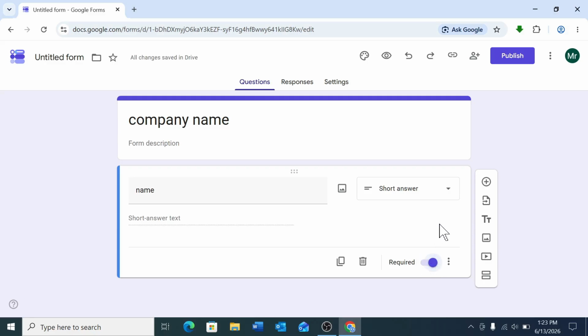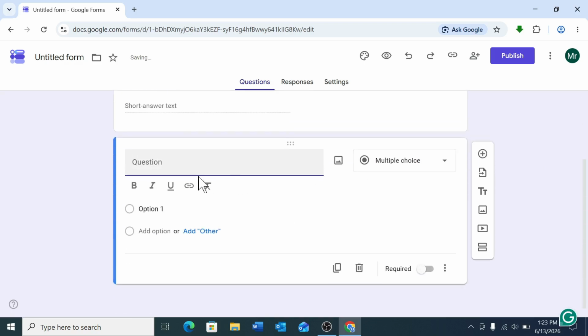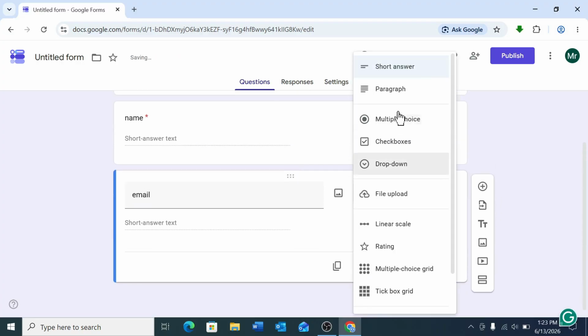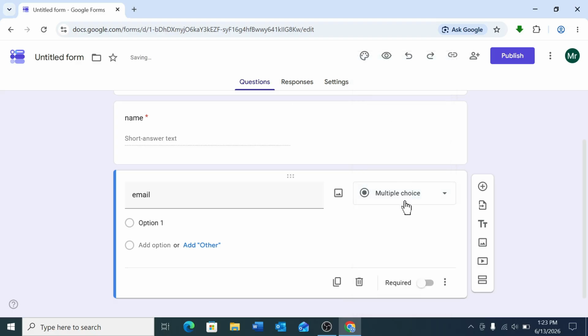And then if you want to add another question, just select this plus icon, and here you can see, like email, and you can also add a paragraph, short question, or multiple choice, anything you can select. And if you think this is also required, you can enable it, or if you want to delete, just delete it.